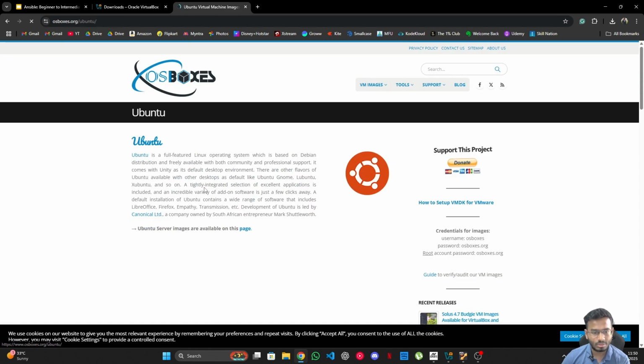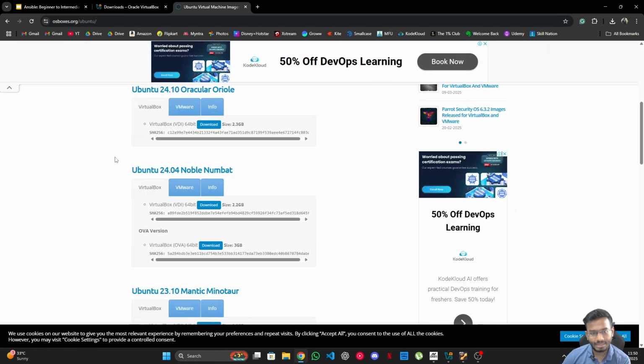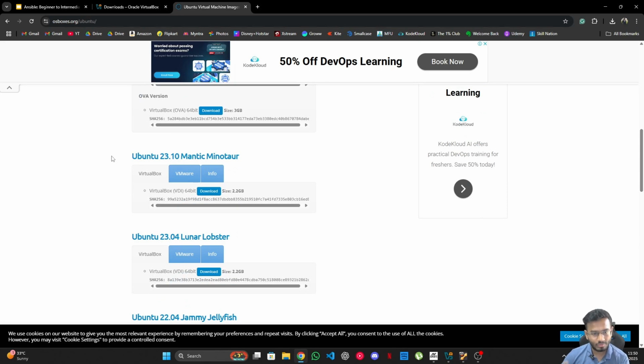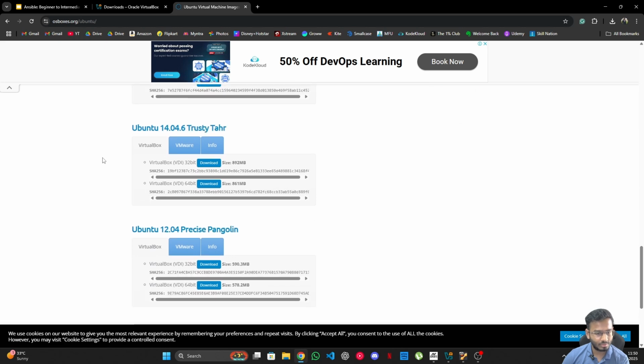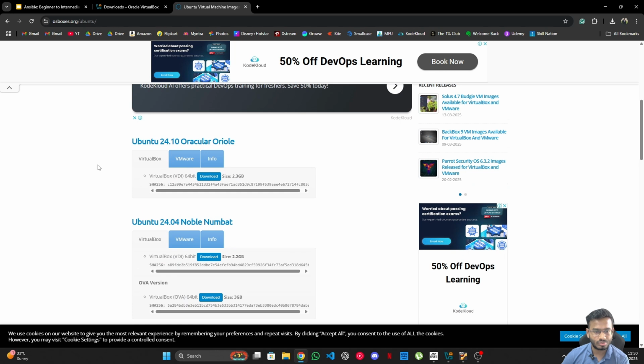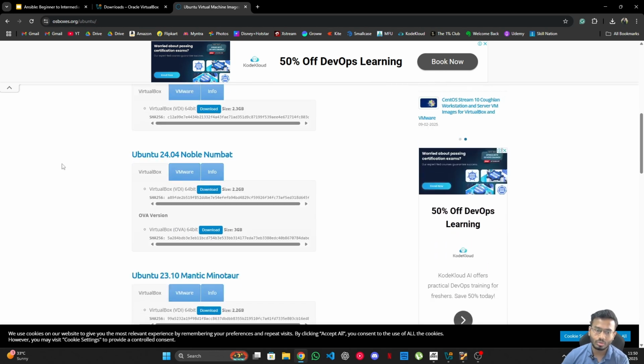So I will just click on download VDI, and under that as well, you will find a variety of versions of Ubuntu. There you can select whichever you desire. For this lab demonstration purpose, I will select Ubuntu 24.04.